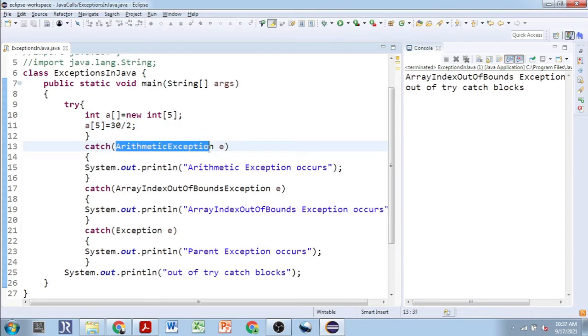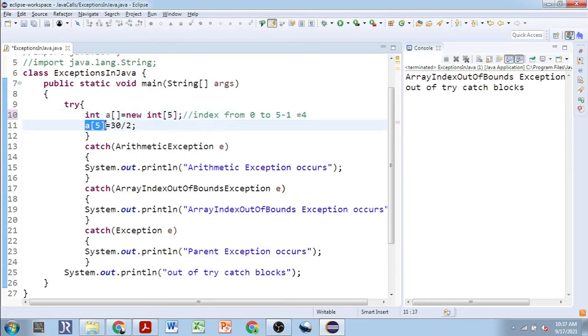Now see here, I have divided by 2. So this part is not throwing an arithmetic exception. But we are going to access some index of the array which is not in the bounds of this particular array. It has indexes from 0 to 5 minus 1, that is 4, correct? We can access A0, A1, A2, A3, A4, that's fine, no exception will happen. But we are going to access A5.